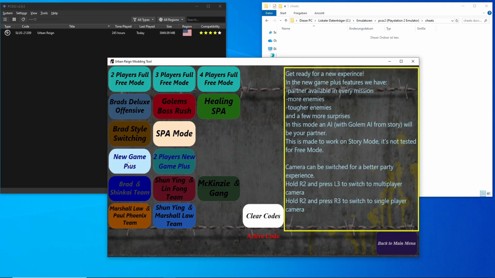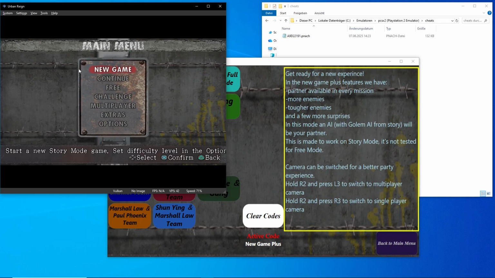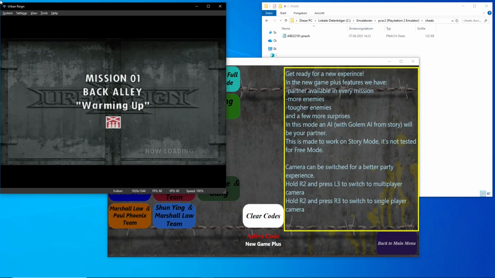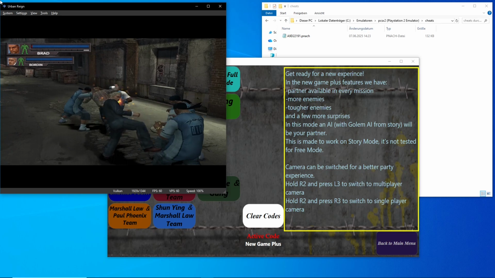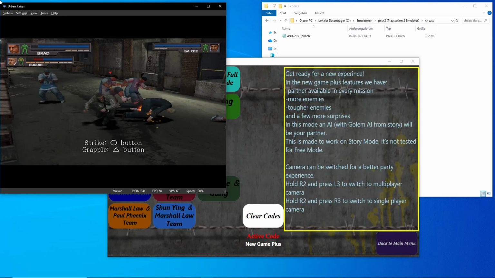In the end, I would recommend playing the vanilla game first, full free mode second, New Game Plus third, and if you're still thirsty after that, grab the modding tool and design your own free mode. So let's have a look at New Game Plus. Pick story mode and start a new one. Yes, it's not meant to be easy. Some missions got really hard, but funny challenges.